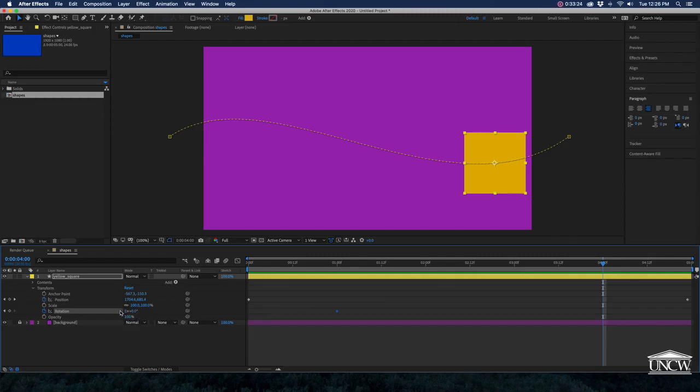Okay, so look at these little blue values right next to the rotation text. The 0.0 degrees refers to how many degrees out of 360 I'm rotating the square. And as I click and drag on those blue numbers to change the value, you can see the square rotating in the timeline. All right.